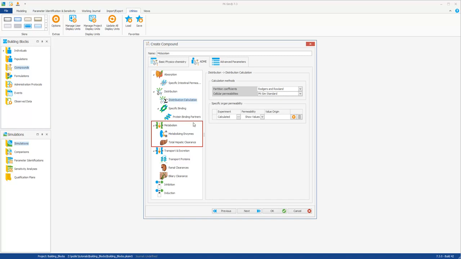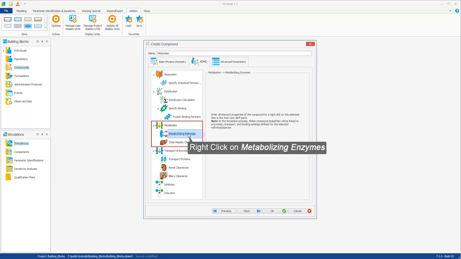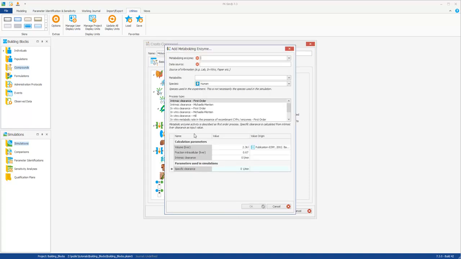To add a metabolizing enzyme, right-click on Metabolizing Enzymes and choose Add Metabolizing Enzyme. A new window is open. Here you can define metabolizing processes of your compound. First, you must define the specific enzyme responsible for the metabolism. In the drop-down menu of Metabolizing Enzyme, you can choose one of the enzymes which is already defined in the individual building block. Select CYP3A4. Enter a name, for example, in vitro, or the name of the publication.